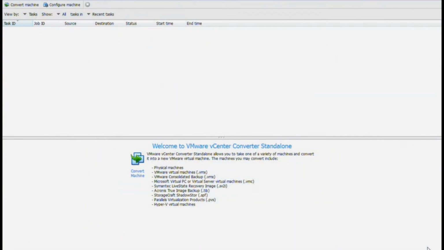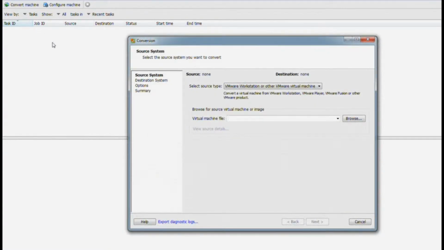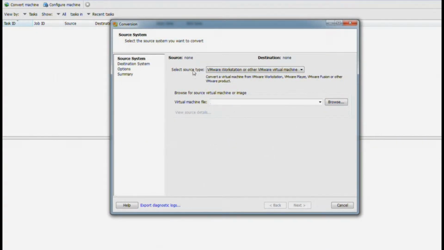So now we're going to go ahead and start the conversion process now that we've opened up our VMware converter. So we're going to open up where it says Convert Machine. And as you can see with this dialog box, we have Select Source Type. In this instance, since we are converting a VMware product to ESXi Server, we're going to choose this option.